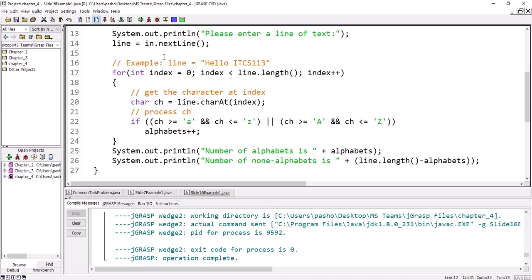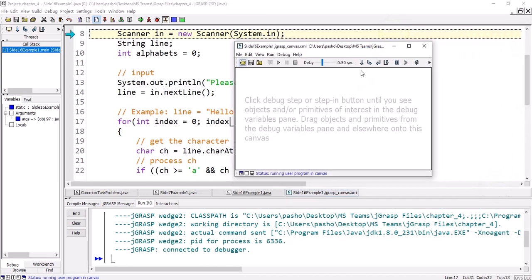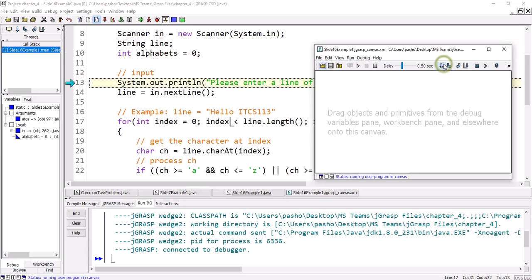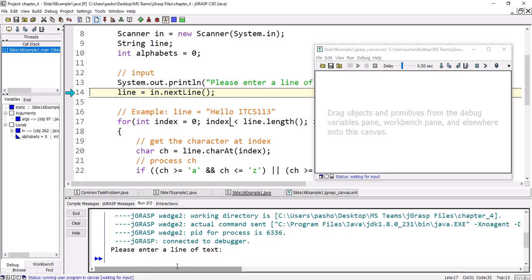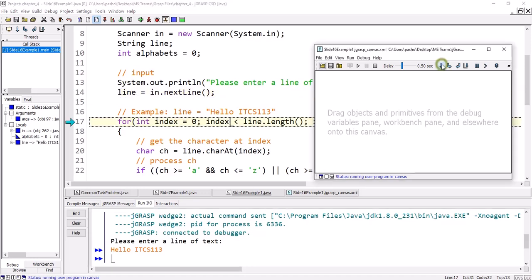We will run it now in the viewer canvas. This is the canvas. I want to start. Okay, let us go step by step. So it's printing, enter a line. It's waiting now. I will say hello ITCS113. So let's make it short. And now we will iterate through the loop. Now next. So it is reading the whole line. So let us see what is inside line.